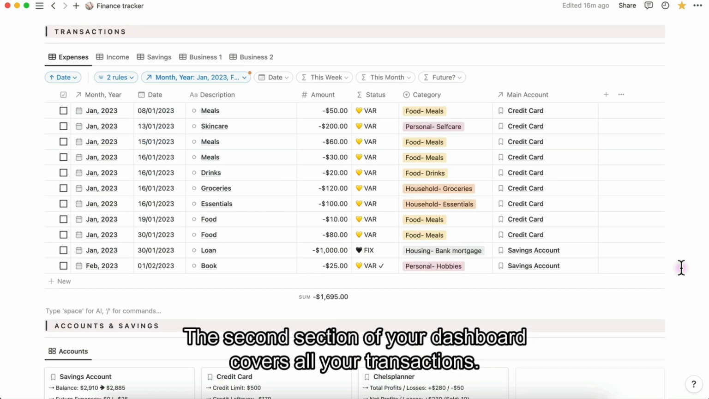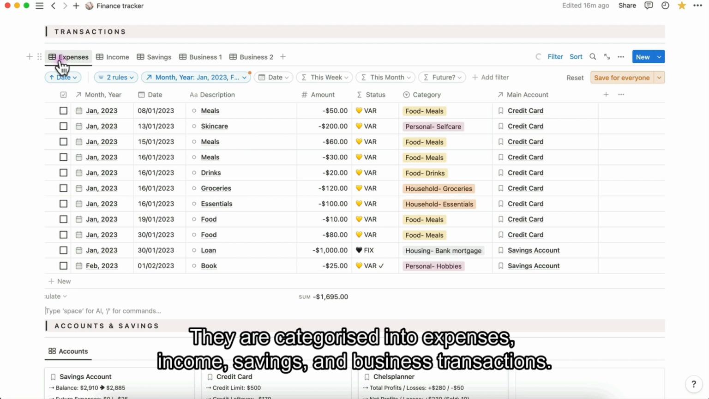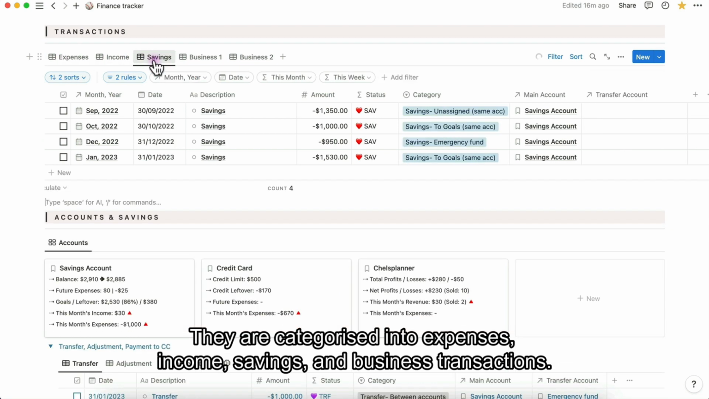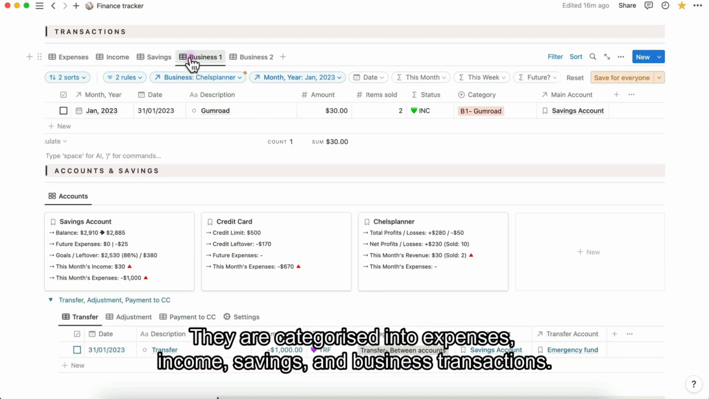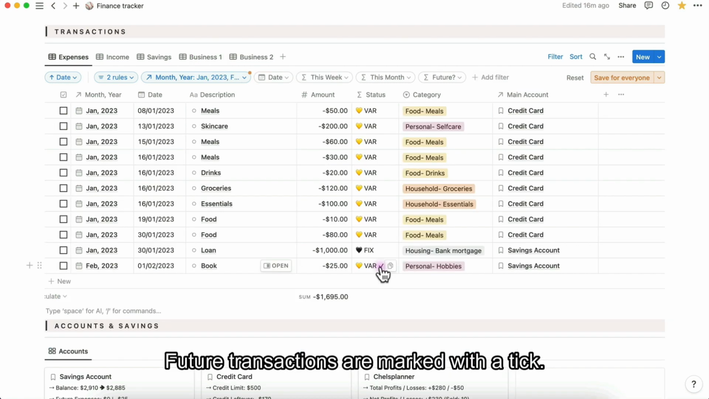The second section of your dashboard covers all your transactions. They are categorized into expenses, income, savings, and business transactions. Future transactions are marked with a tick.